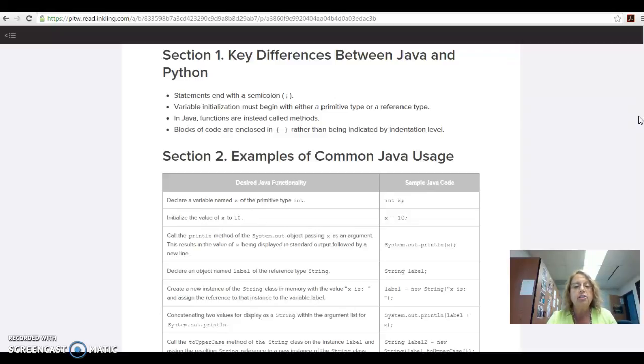And in Java, functions are instead called methods. Blocks of code are enclosed in what we call curly braces. They look like this right here. Okay? Rather than being indicated by indentation level. So this becomes really important.